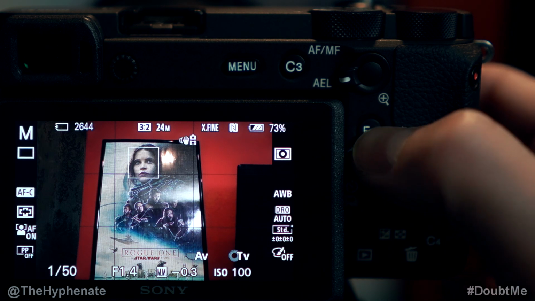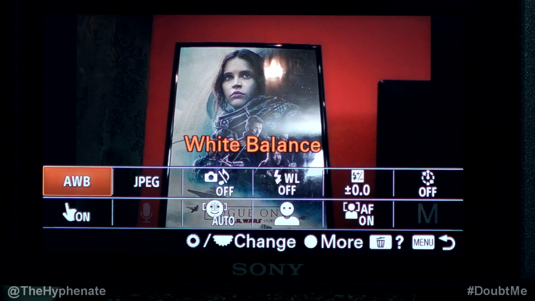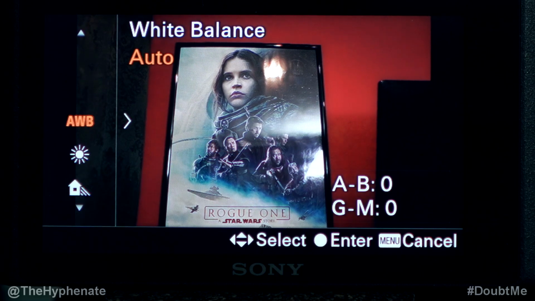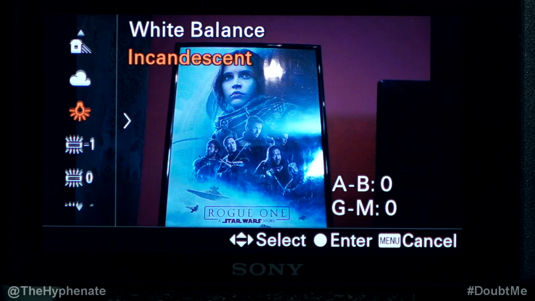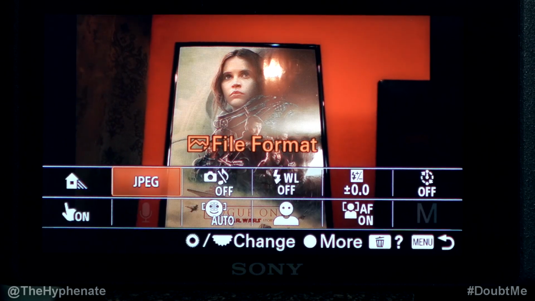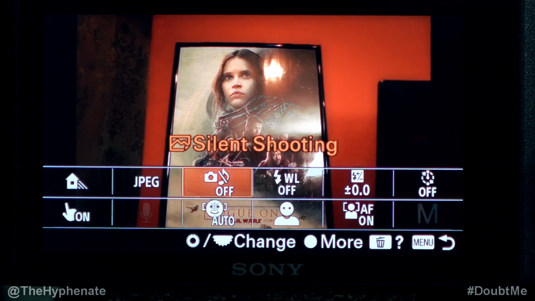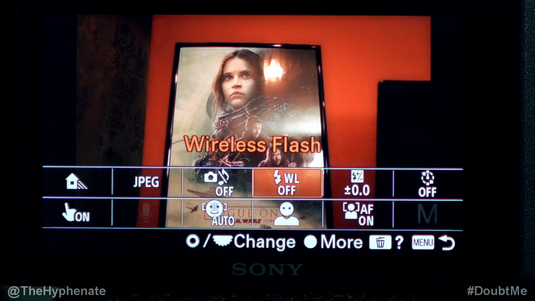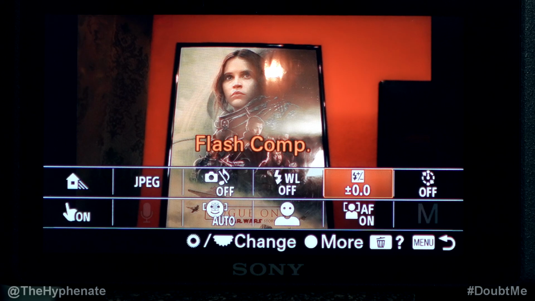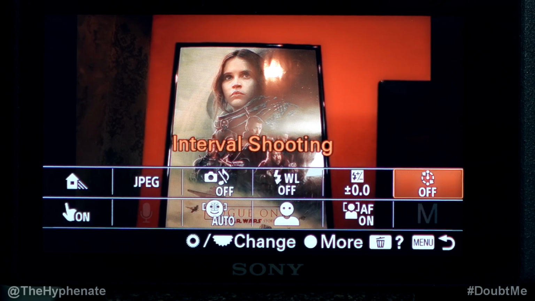So now let's go into the function menu. And here on the top one, I have the auto white balance. That's self-explanatory. If I know I want to manually choose my white balance, then I go through here. File format for photos. Sometimes I shoot only JPEG and sometimes I want RAW plus JPEG. Then silent shooting, I often use it as well, especially when I'm shooting photos inside of churches or in very quiet environments. Wireless flash, if I have a wireless flash hooked up. Flash compensation, if my flash is not hitting the exact exposure that I want and I want to make a slight adjustment. Interval shooting for time lapses is something that I do very often.